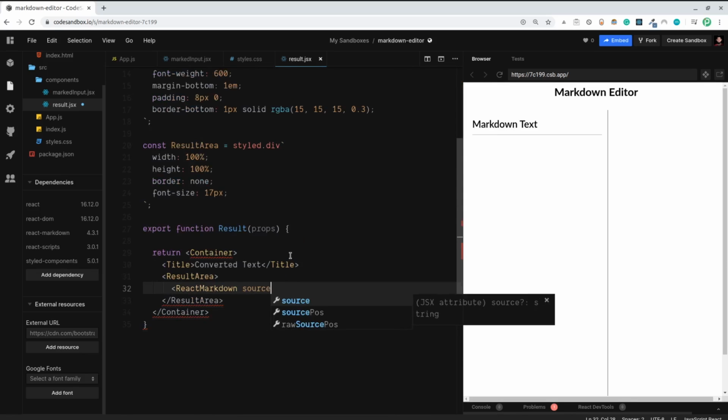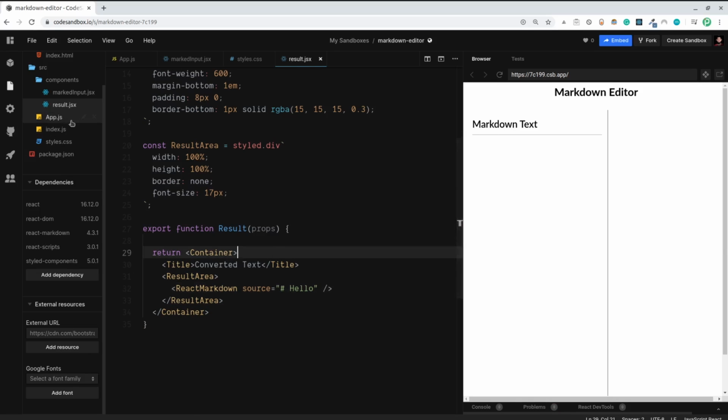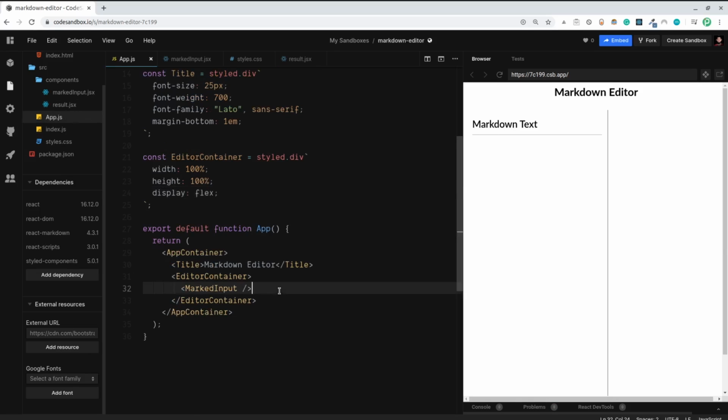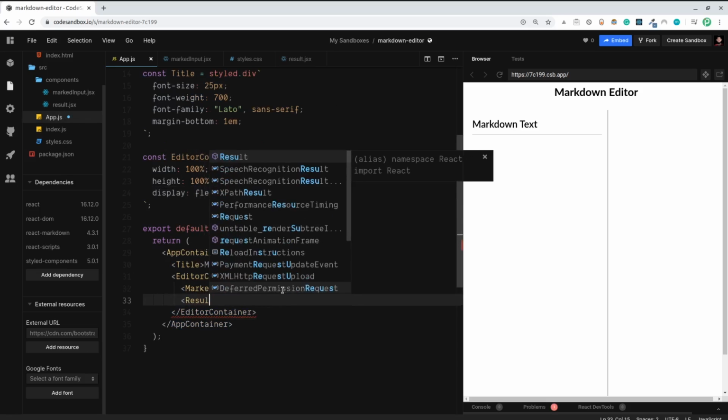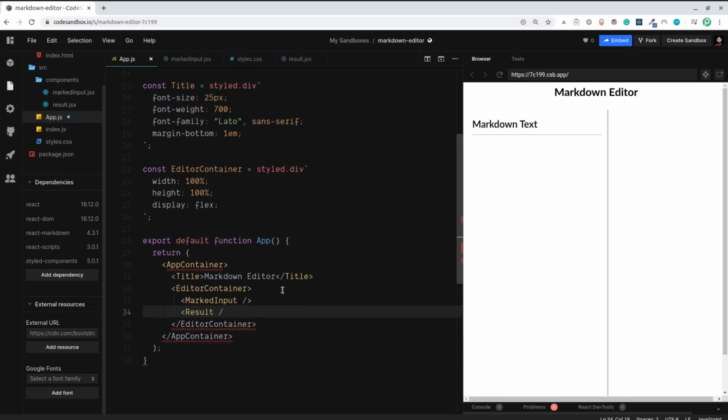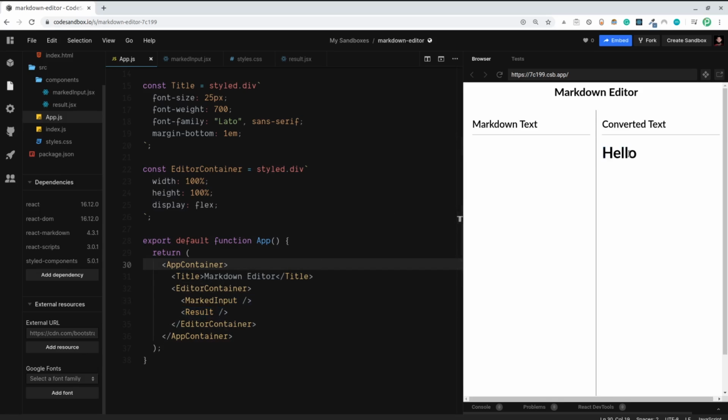What it takes is the source, which is the actual input. If you type in here, just for testing purposes, hello or something, and if you go to the app.js and got the actual result area, so we're gonna have only the result. If I save that, as you can see in here, we got hello converted into a header h1. So clearly it works. The markdown conversion works.